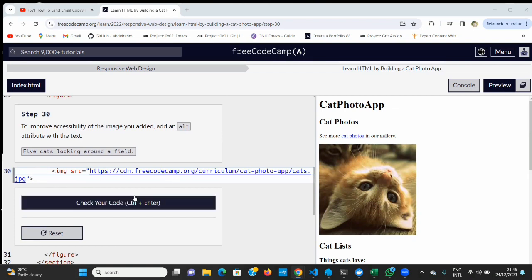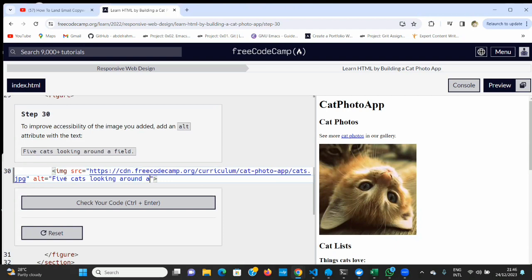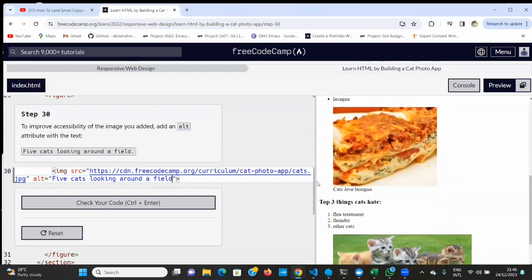So I'm going to add the alt attribute in this image. I'm going to come here, alt equal to, then I'm going to say 5 cats looking around a field. Looking around a field. I can't spell. Okay, so looking around a field.